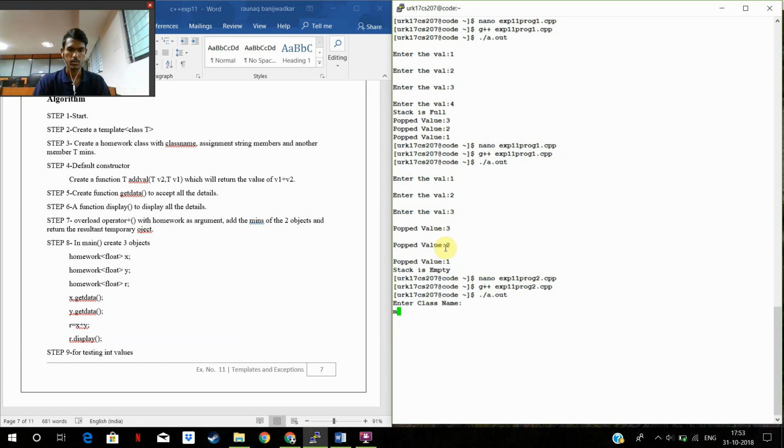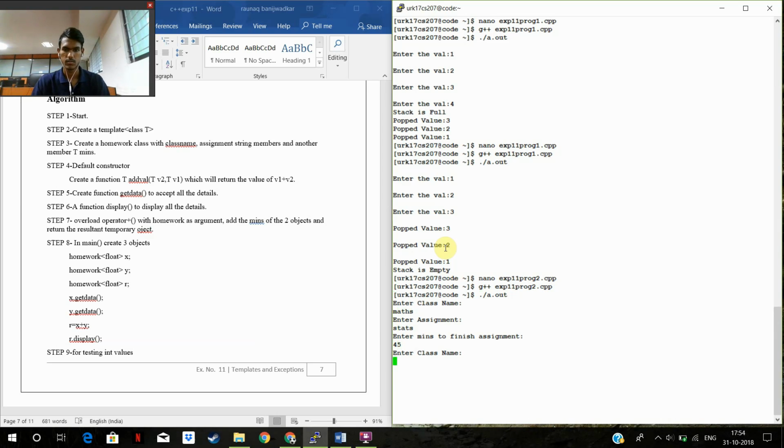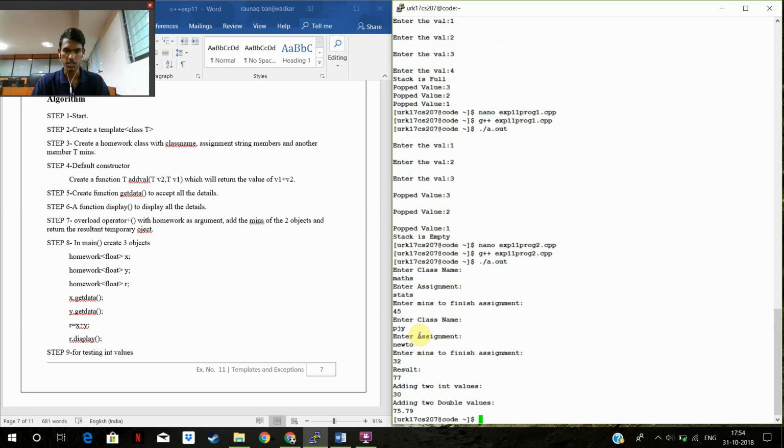Now if we enter maths, stats, physics, say Newton, enter mins 32. So it has given me the result as well as the addition of the two int values which we passed as parameters and the double values as well. So the experiment 11 is complete and the output is verified. Thank you.